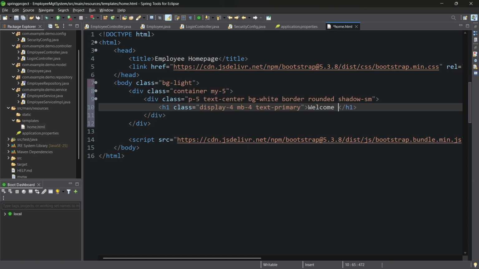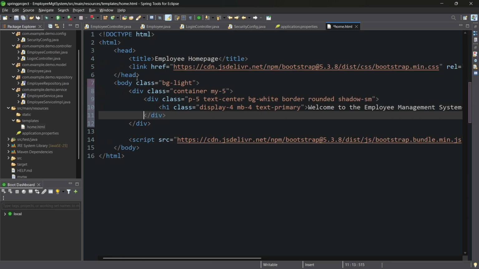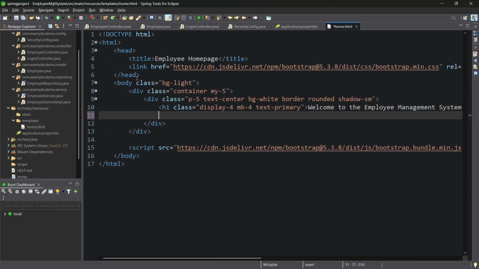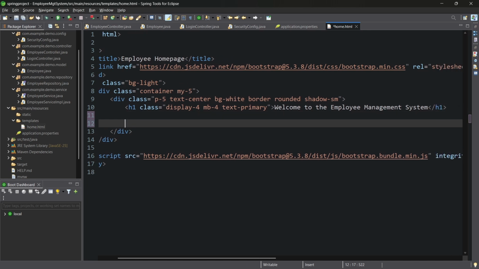So welcome to the employee management system. So after that, I'm going to add the paragraph.